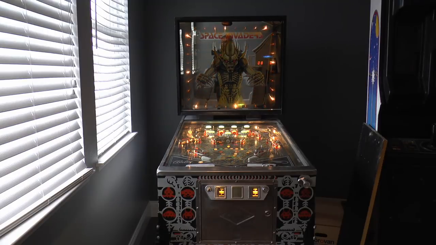Now, check this out. This is my Space Invaders pinball machine. It's the pinball machine that I grew up playing, and I really enjoyed it. This was back in high school.